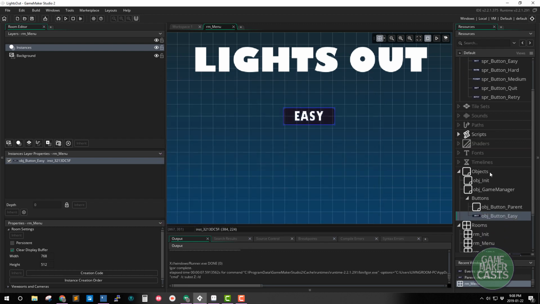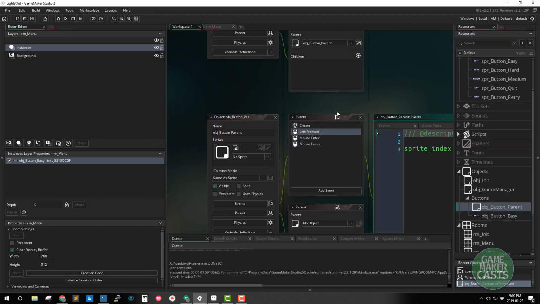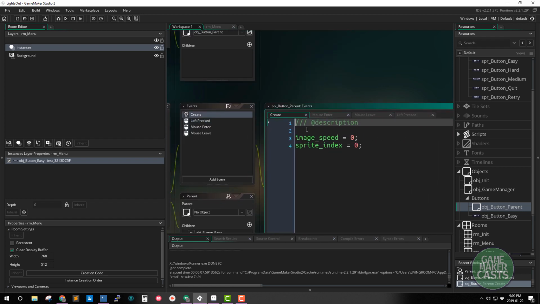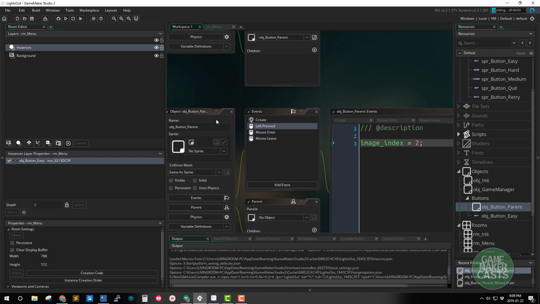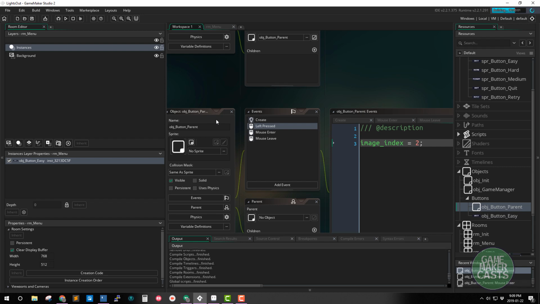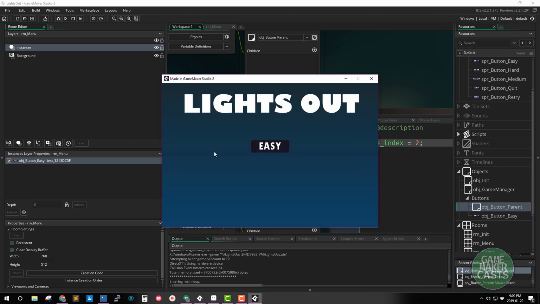So let me actually go back to my parent, and this is where it gets pretty awesome. You know what, we don't really need the sprite index, we need the image underscore index. So even though I'm going to change it in one place here, and I'll just make sure I change it in all of my events, you can see that I am on the parent, but when I run my game, all of the child objects are automatically going to be updated. So you can see I can hover, and I can click on it, even though nothing happens.